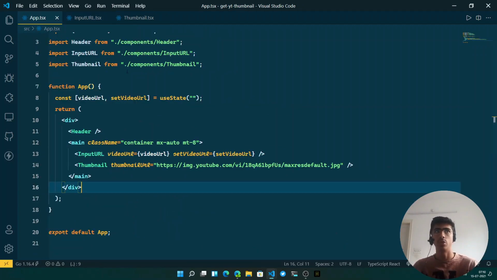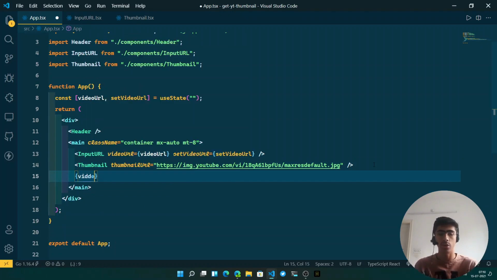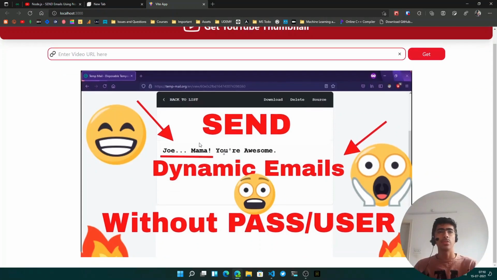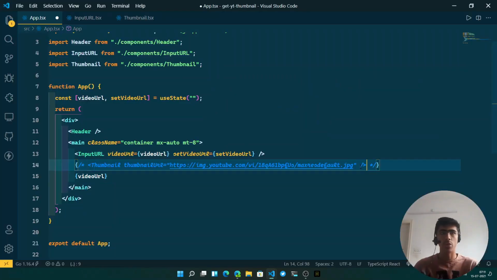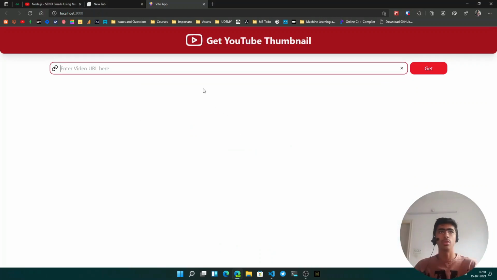Now whenever you type in the input, it updates the state, it updates the videoURL. If you want to see a demo, let me just show you. I can just say videoURL right over here, and then let's go back to the browser, and let's actually omit this component right over here so that we don't see a huge image. So if I enter anything, you see the state gets updated.